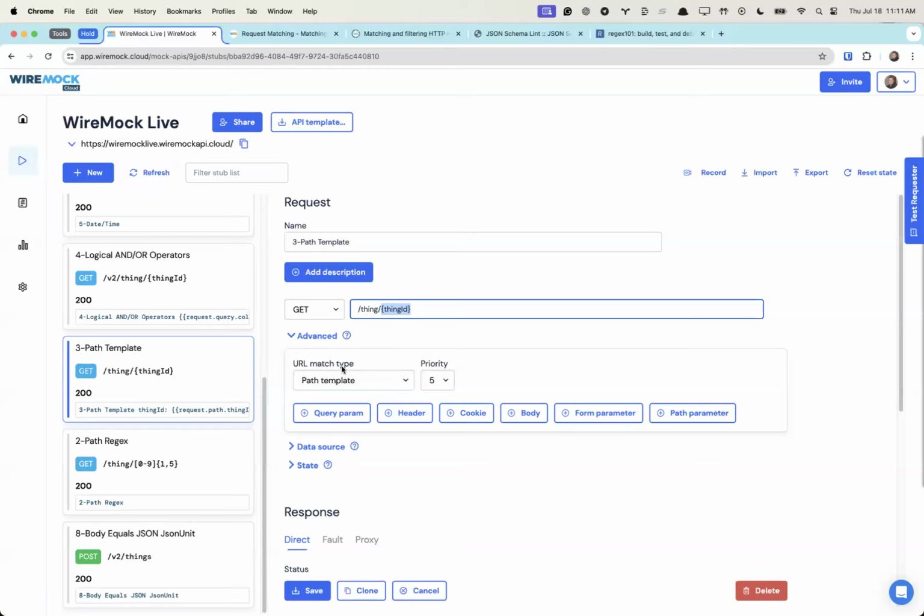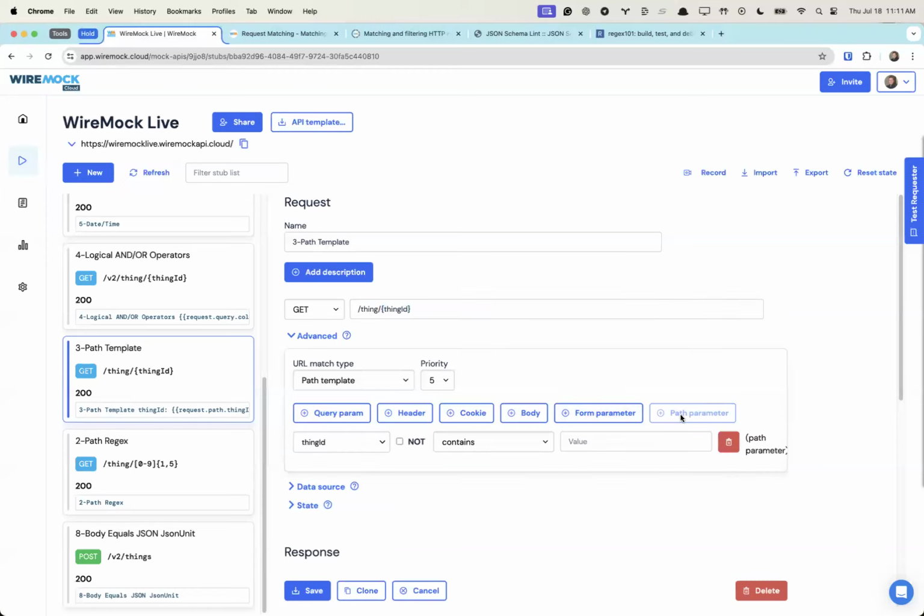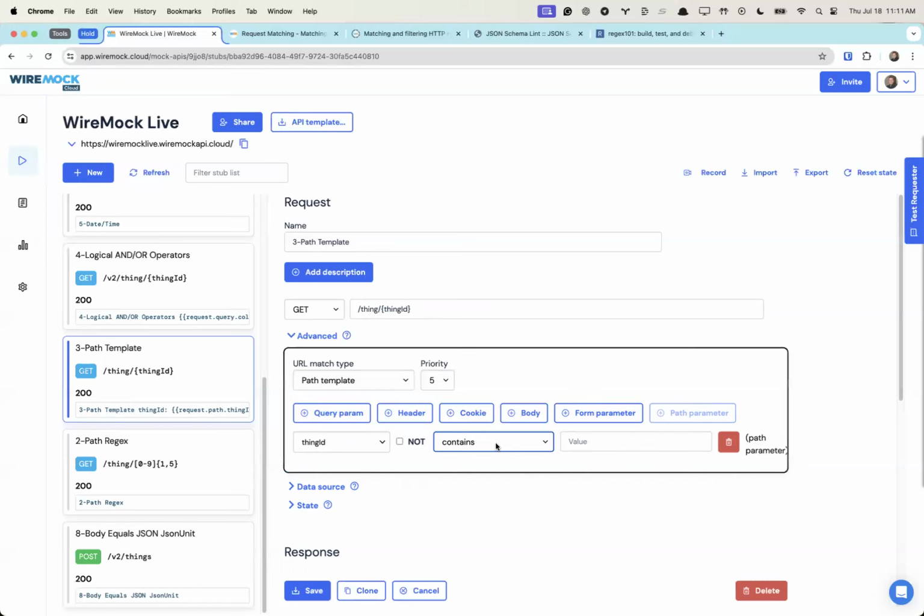So simply by choosing in our URL match type a path template, we now get an extra button that's enabled for us inside of our advanced matching capabilities for the path template. A path template in the OpenAPI standard is defined using these single curly braces and then naming that particular path parameter value. And then we can make use of our matching logic by clicking match for the path parameter. It's auto-populated here for thing ID. And then, of course, using all of the advanced capabilities of how WireMock should look at this thing ID in order to determine if this is a match.